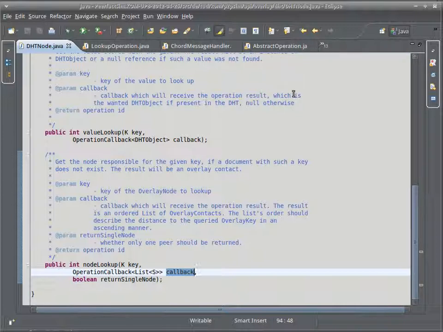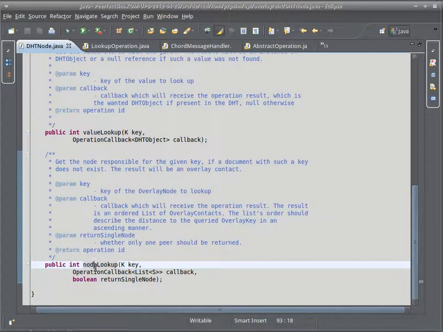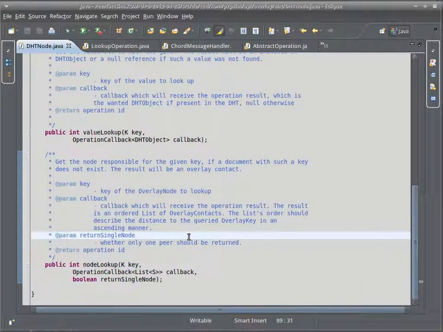So, for example, in this case, if it's a file sharing application which has produced the node lookup, then it can be informed about the node responsible for the lookup, and it can do something with the file, for example, download it from the node.